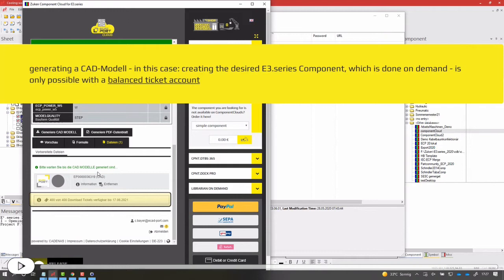Since the ECAD-PORT components cost some tickets, with the login you are also logged into your ticket account. The tickets need to be pre-purchased and your account needs to be balanced with tickets, to enable you to download the components. In the highlighted box you can see that in my account I've got right now 400 tickets available.